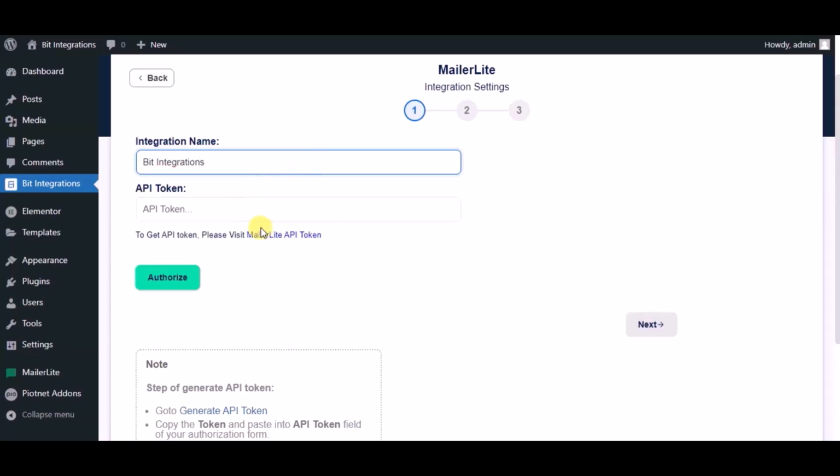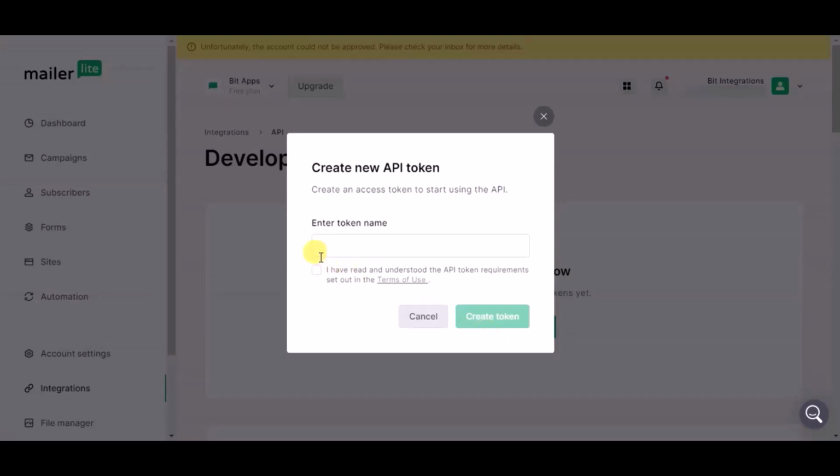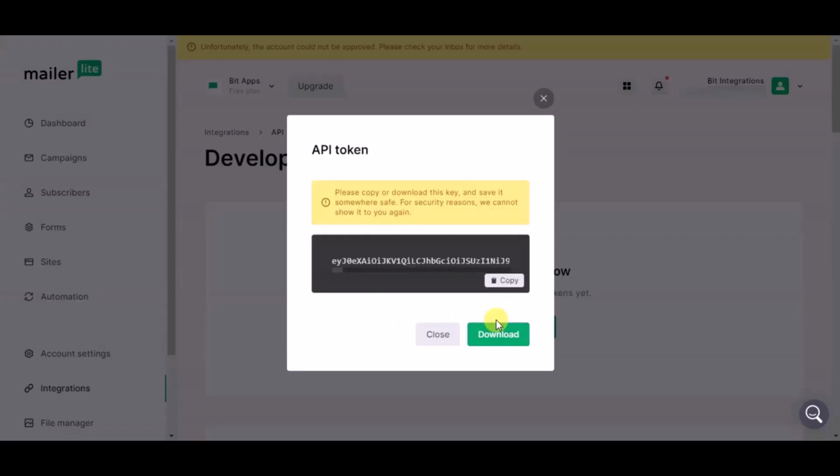For API token, visit the MailerLite API token form here. Click on Generate API token. Give a name. Now click on Create token.